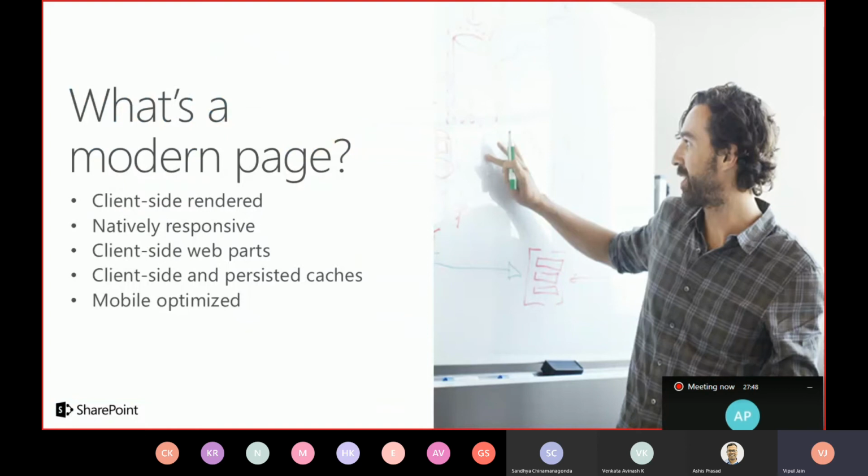So when we talk about SPFx, let's talk about a modern page as compared to the classic pages which we have. You can create modern pages in Office 365 by going to Site Pages and creating a modern page. These are pages which are rendered on the client side. They are very responsive and fast in nature, and all the web parts which you can add on them are SPFx web parts, SharePoint Framework web parts.